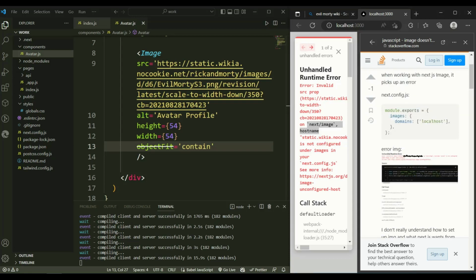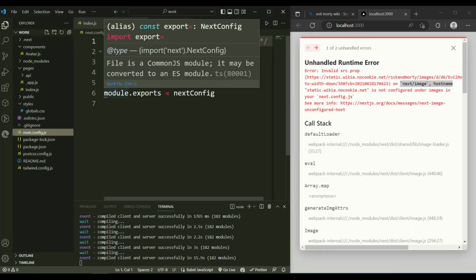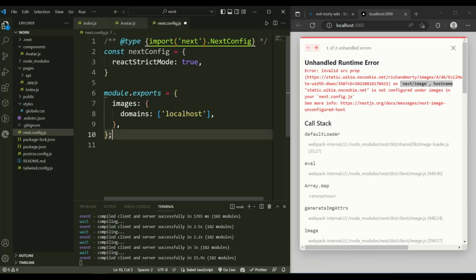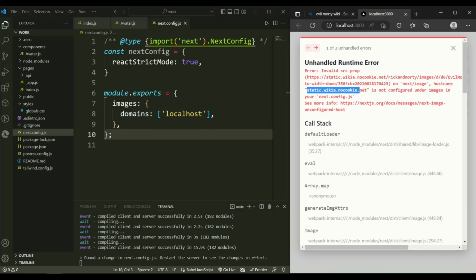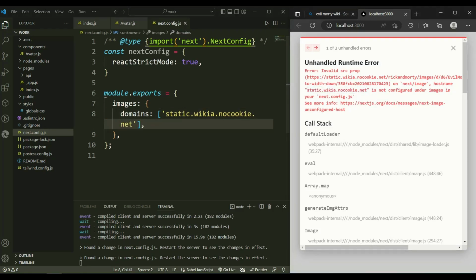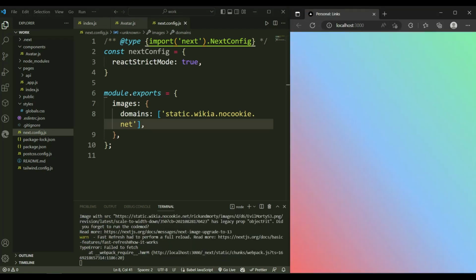And let's go to the next config.js file. And over here we can see the module exports. Let's replace this. Here, replace this hostname with this line and hit save. We are still getting an error because we have to restart our server as we made changes inside the next config file. Now, we've finally got our avatar on our screen.